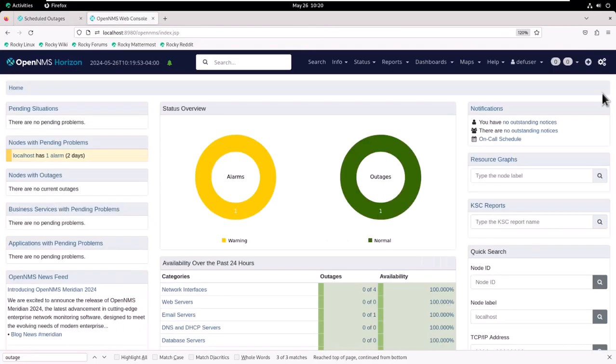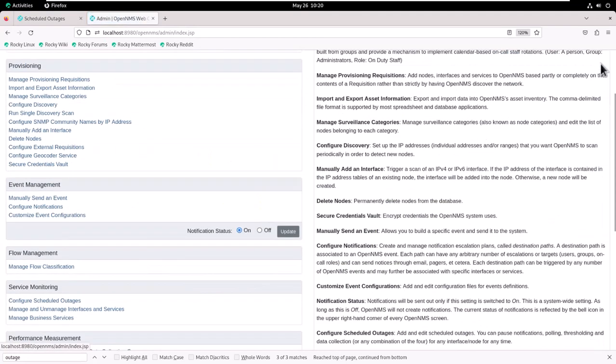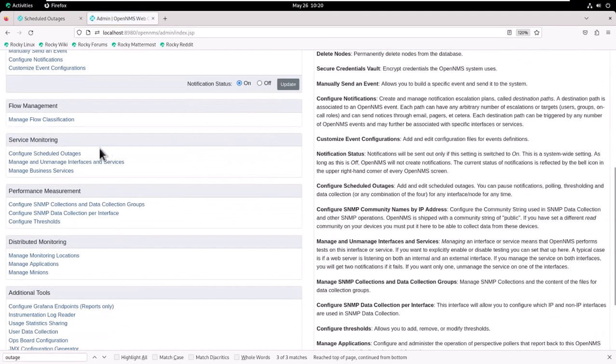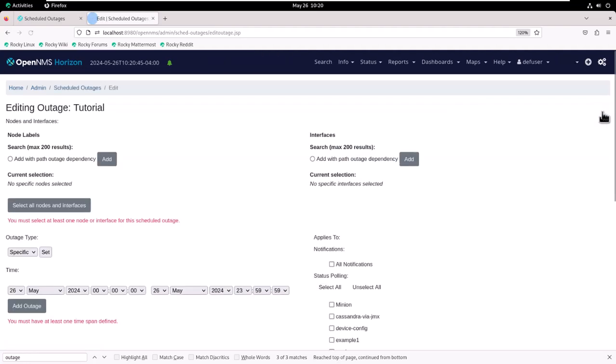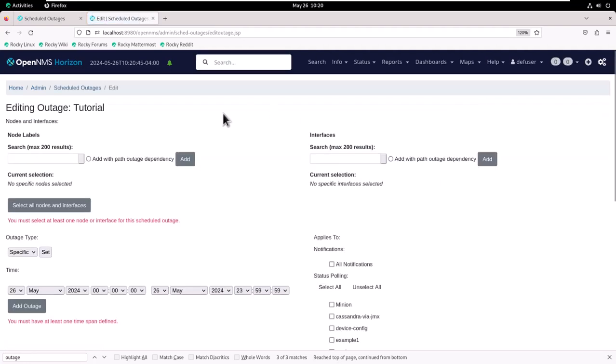Create a scheduled outage by selecting Admin Configuration. Slide down the page a bit to Service Monitoring and click on Configure Scheduled Outage. This will bring up a list of currently selected outages. Add a scheduled outage by entering an outage name and clicking on the plus button. The name is Tutorial. Each outage must have at least one node.